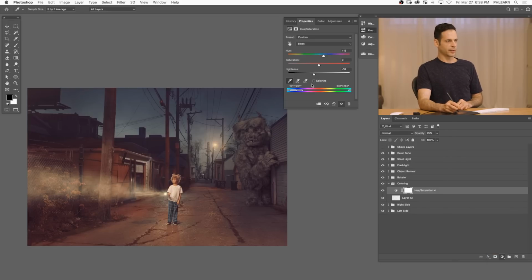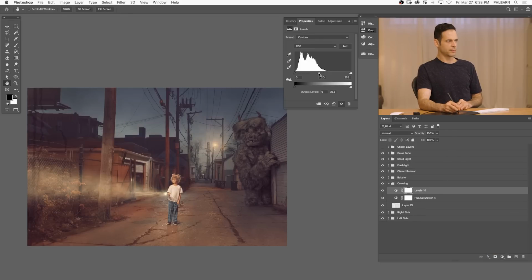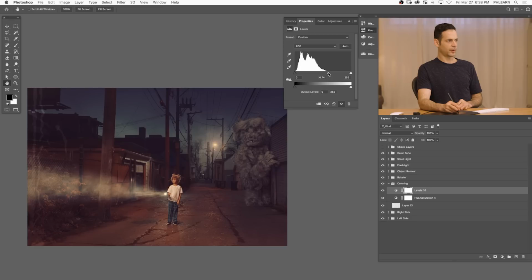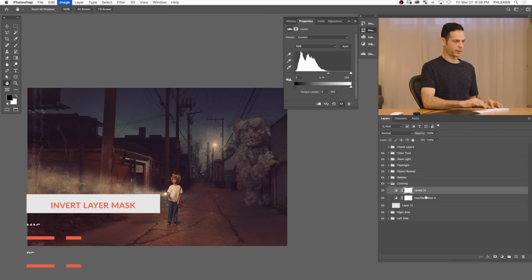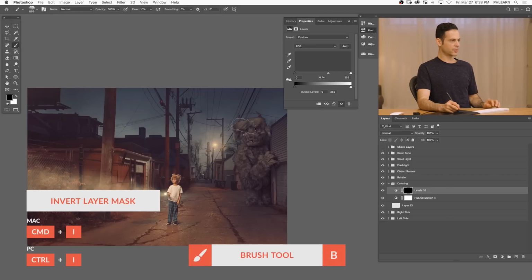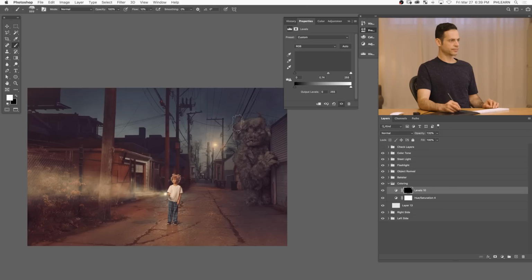Now let's go ahead and create a levels adjustment layer. We're gonna make the whole sky a tiny bit darker, especially behind Bakster. Invert our layer mask, and then with our brush tool, again, I'm gonna paint with that nice atmospheric cloud fog brush. All right, that's looking good. There we go. It's looking real purpley right now.